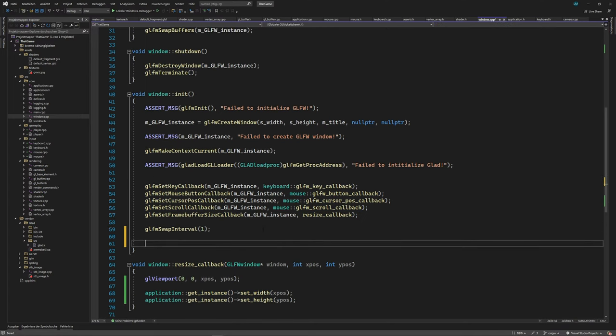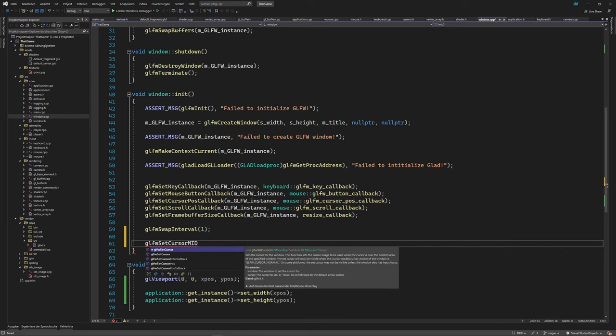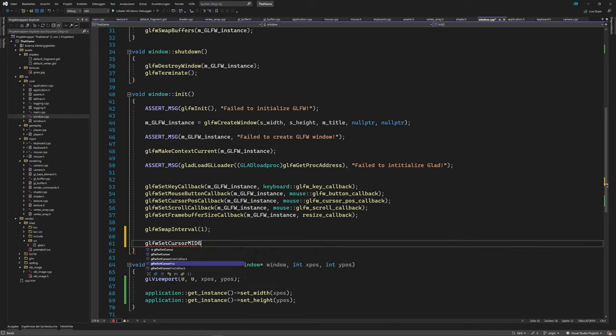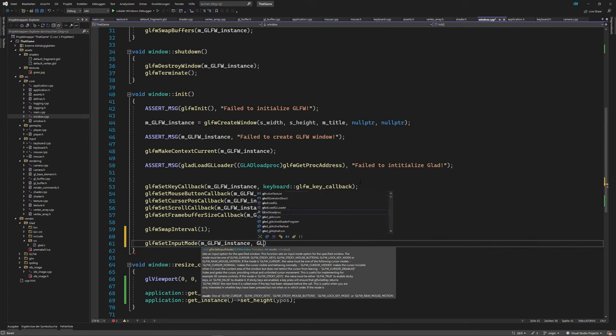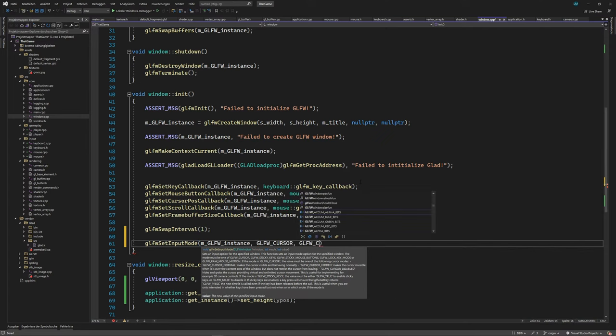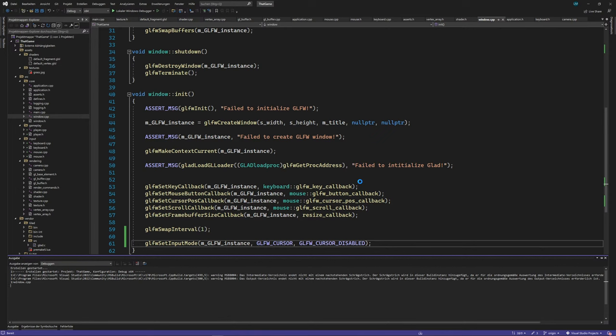Yeah, here. glfwSetCursorMode. Let me see how that works, because I don't know how it does. Set input mode. Oh my god. Set input mode. The window is just a GLFW instance, and it's a GLFW cursor, GLFW_CURSOR_DISABLED. Okay, let's see.